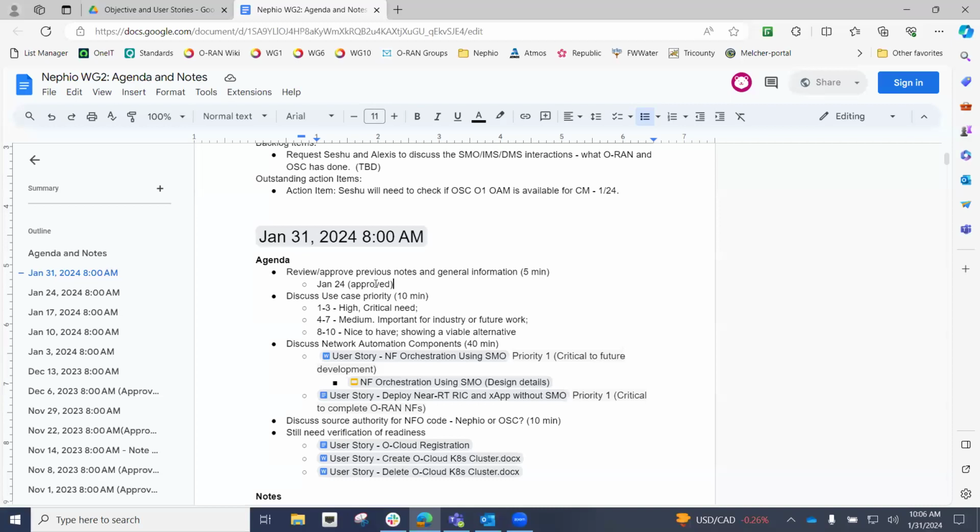What I did, in anticipation of getting to the RX scoping meeting so that they understand it, is I said I think the NF orchestration using the SMO is a priority one. It's critical to the future development. Without it, we can't do too much with the SMO integration that we want to try to do. And then the user story for the deployment of the near real-time RIC in XF is a priority one, critical to complete the ORAN NF. So I'm giving them reasons why we think it's a prioritization.